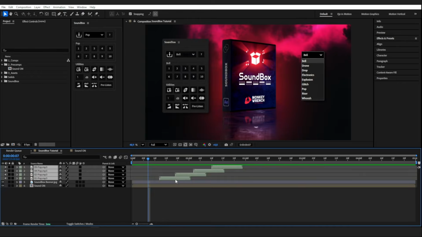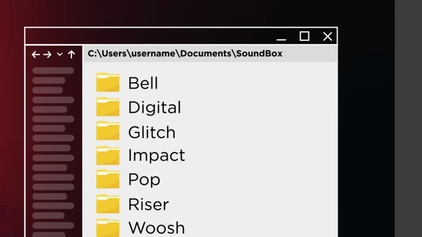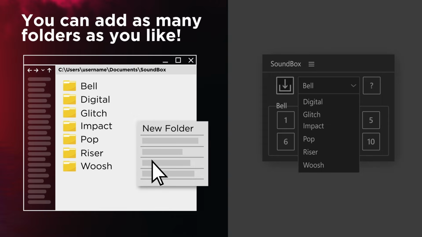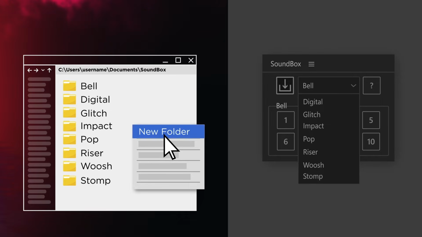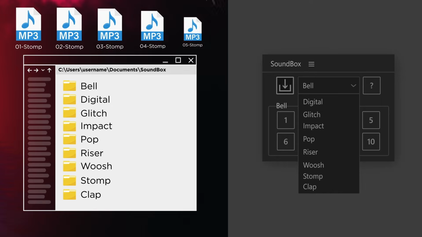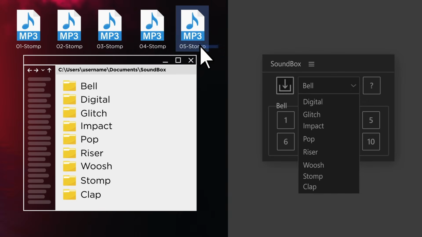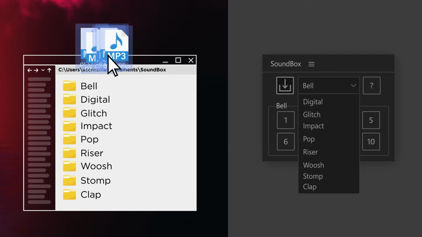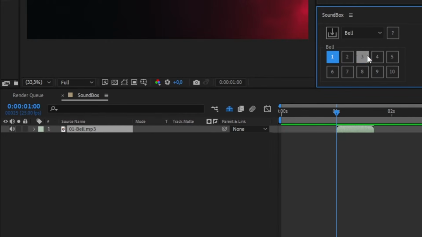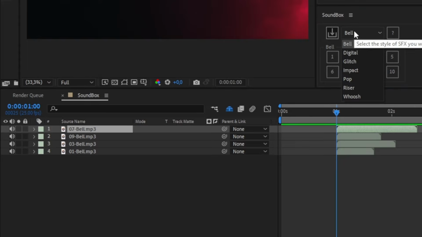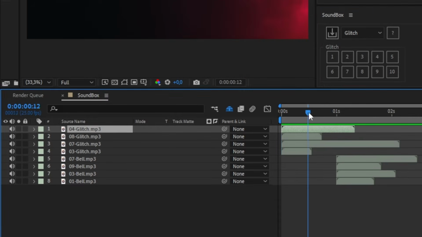Now, let's quickly see how to add your own sounds. Inside your Documents folder, you'll find a folder called SoundBox. To create a new category, simply make a new subfolder with the name you want. For example, Beat or Impacts. Place up to 10 audio files inside and name them using a 2-digit index followed by the folder name. Stick to common formats like WAV, AIFF, or MP3. When you go back to After Effects and choose that category from the drop-down, your custom sounds will be ready to use with the 1 to 10 pads. That's the basic launcher part of SoundBox.